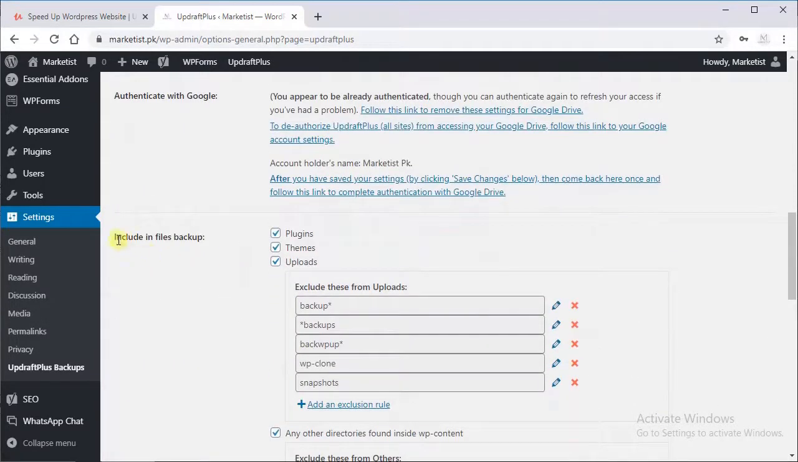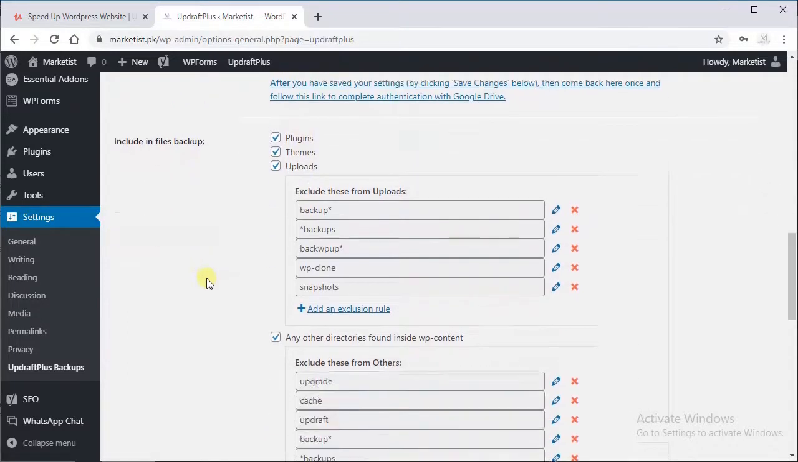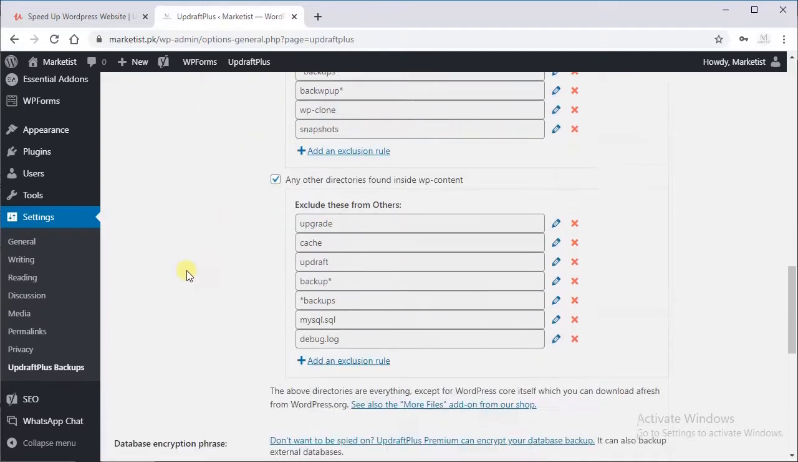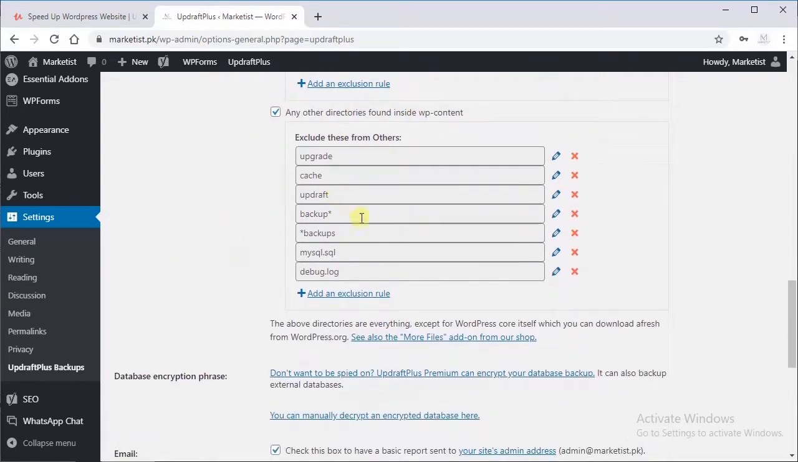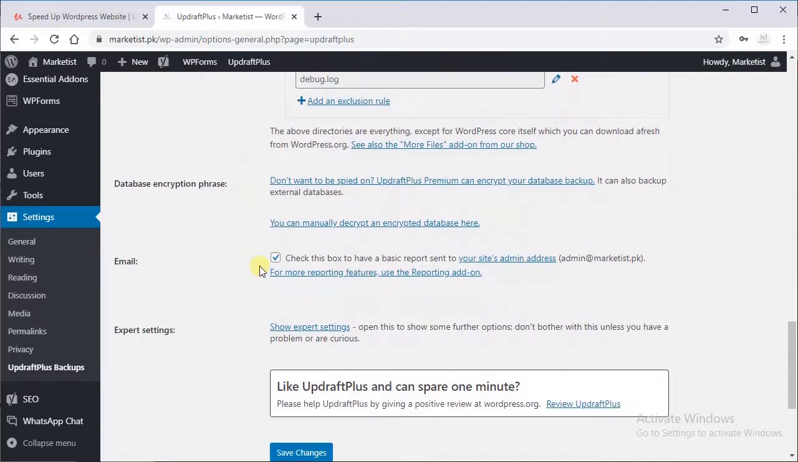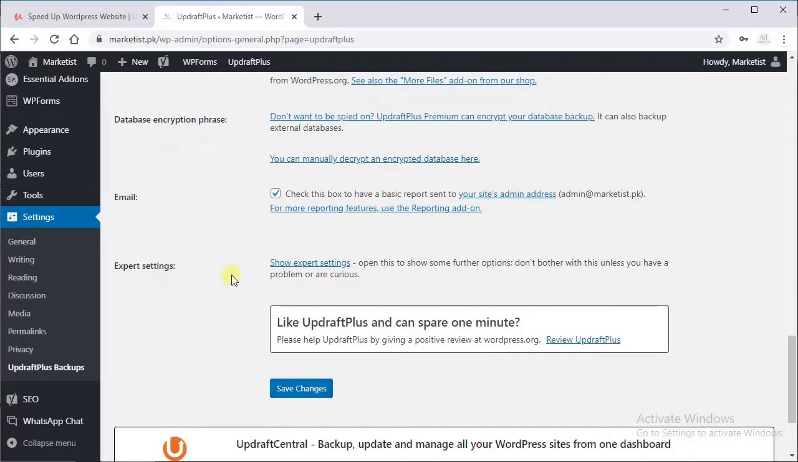Alright, these things are included in the files backup. Which things do you want to include in your backup? Just click all of them. Any of the directories found, all of them, just all of them, because you have to keep your complete website. Check this box to have a basic report sent to your site's admin address. You can check it or not. Do not forget to save changes after that.